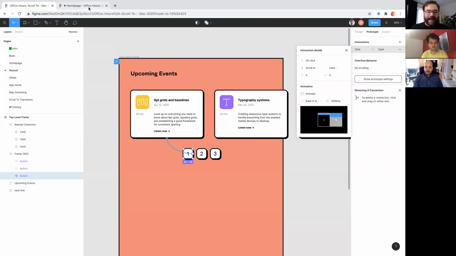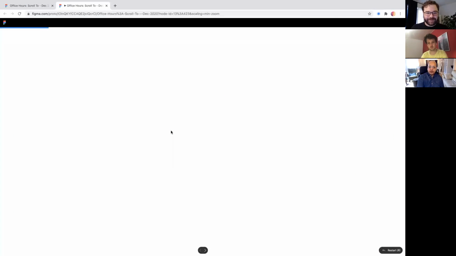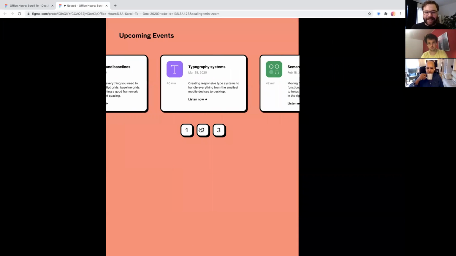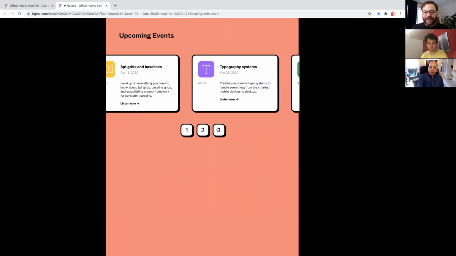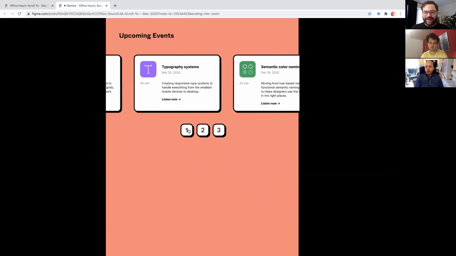Cool, so let's take a look at that example here, and we're on a new page, so I'm going to show a new prototype. And you'll see here that with our buttons linked up, we can actually scroll between our different cards that we have.